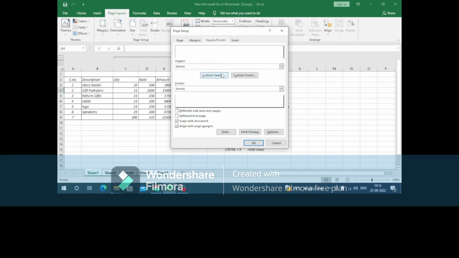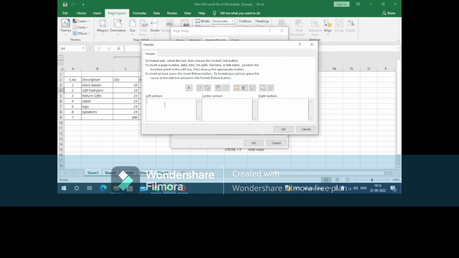See, I am mentioning the header. On the left side of the header I am mentioning India, or your organization name, or anything you like. And on the right side section I select HYD. But this is only for your understanding that I am doing this for the header.